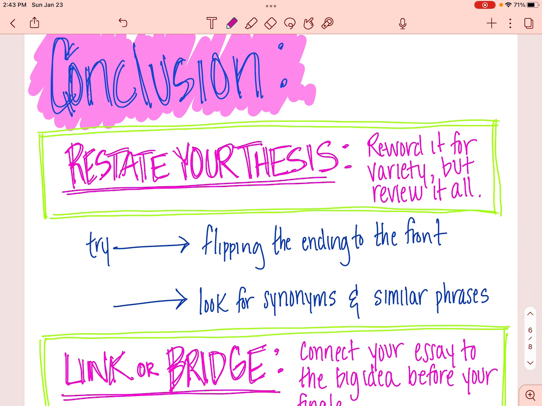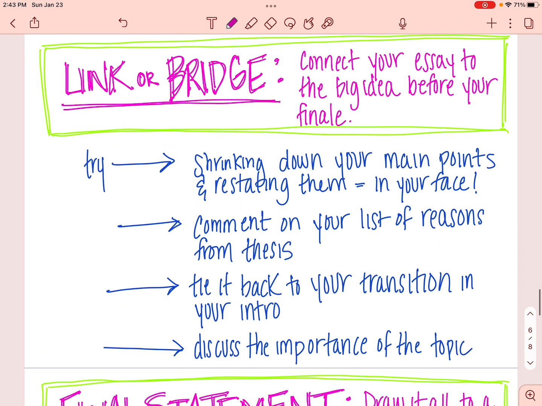So, you might be flipping the ending of how you said your thesis around to the front of the sentence. I know I've done that before. Other things you can do is look for synonyms and similar phrases to things that you said, just ways to restate it in a different way. You're going to move then to your link or your bridge.